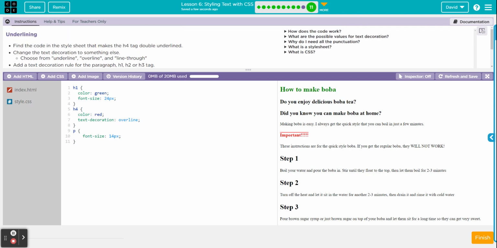Add a text decoration for the paragraph H1, H2, or H3 tag. So here's H1. Let's do an underline text decoration. That makes sense to me. Text decoration, underline, semicolon.